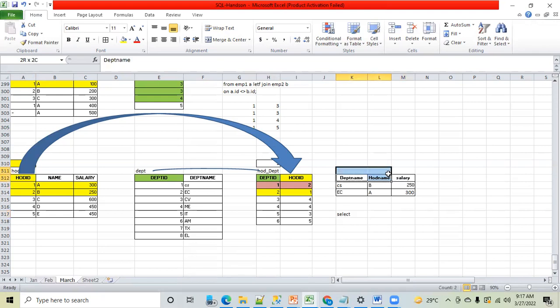Department name. You want these 3 columns? So just write it after select. Okay, select department name, comma, HOD name. I'll just write name because I have used name here. So I'm writing name only. Comma, salary. Okay, fine. Salary. From which table? First of all, which table are you hitting?